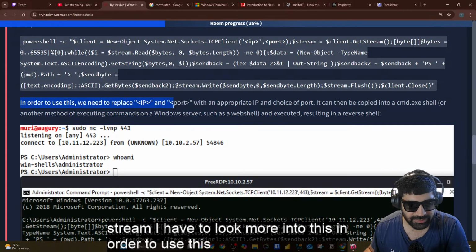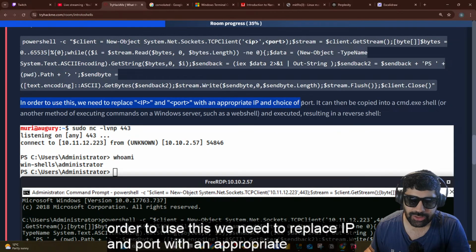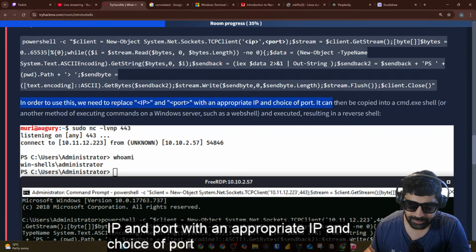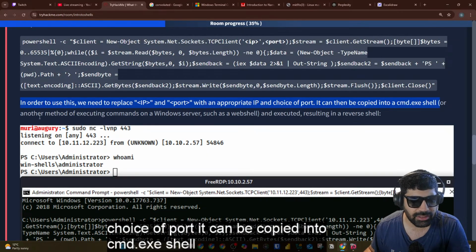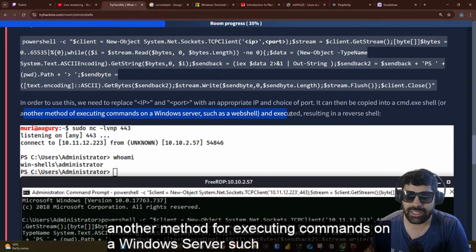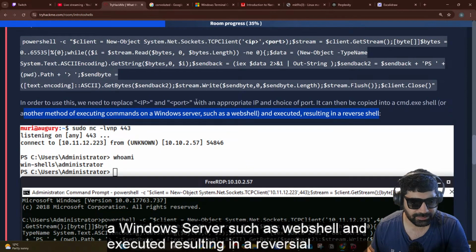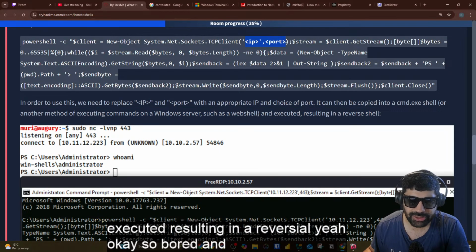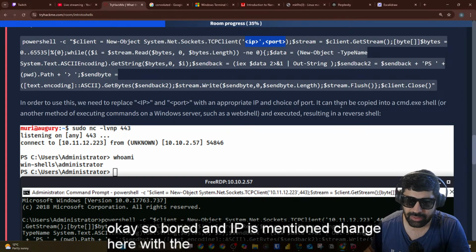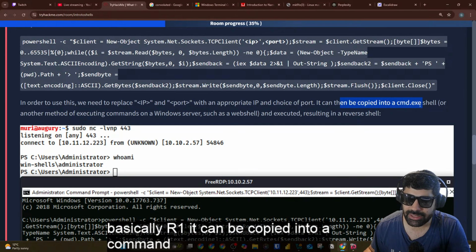In order to use this, we need to replace the IP and port with an appropriate IP and choice of port. It can be copied into a cmd.exe shell or another method for executing commands on a Windows server, such as a web shell, and executed, resulting in a reverse shell. So the port and IP are mentioned, change them here with the appropriate ones.